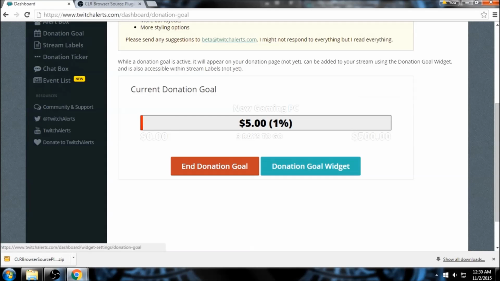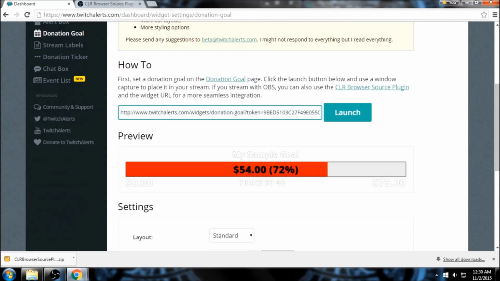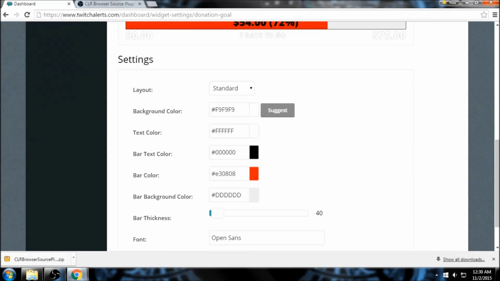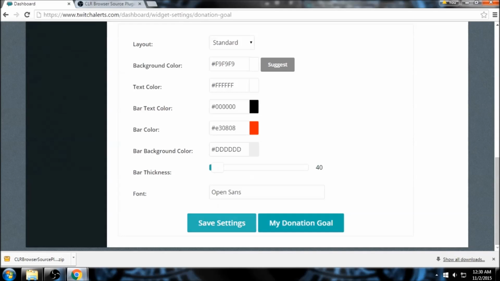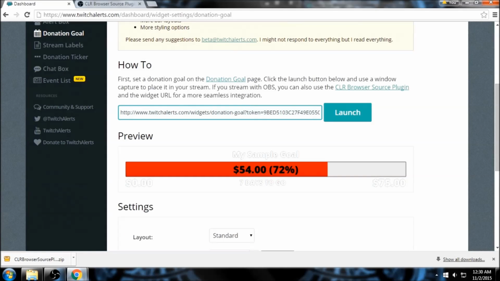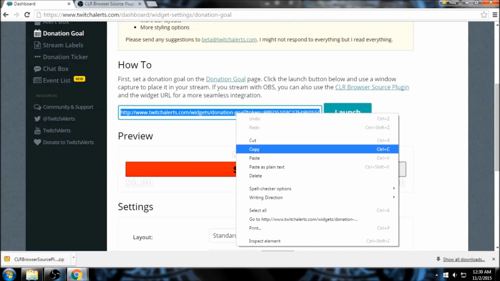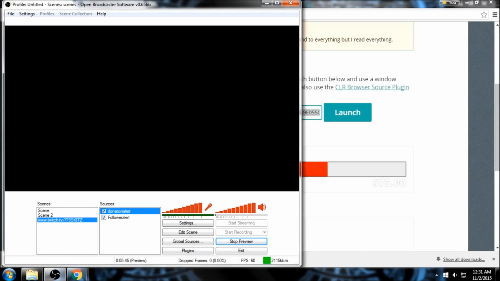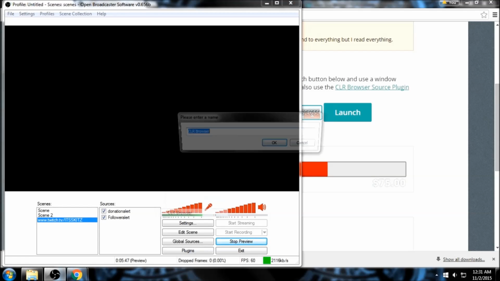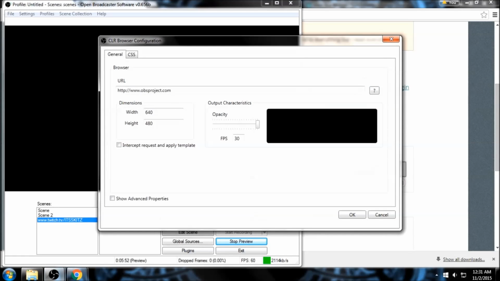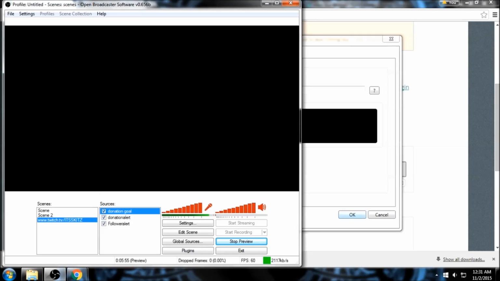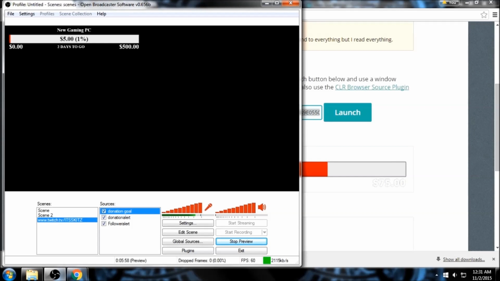So when you start the donation goal, it's going to give you your donation goal widget. So when you click on that, it's going to give you your new URL. And again, customizations, your layout, you can change the text color, the bar color, the background, the thickness, the font, all that good stuff. And then just hit save settings. So now when you copy your URL from your donation goal and go back in, same thing, add CLR browser, donation goal, click OK. And now we are pasting this right there. Voila, new gaming PC.